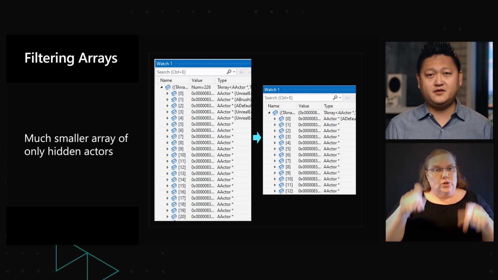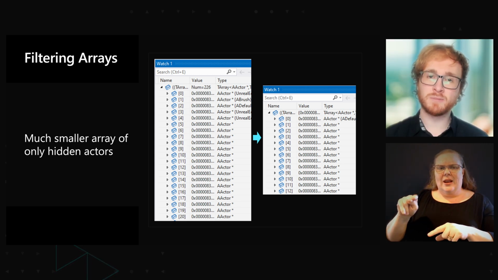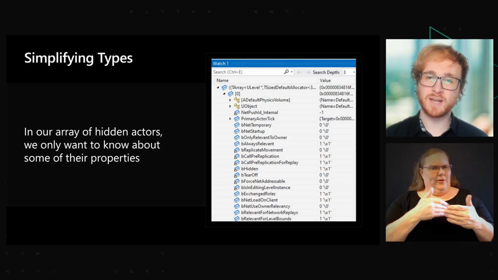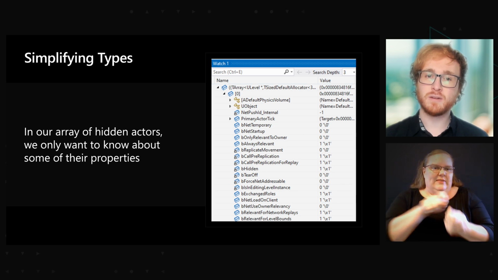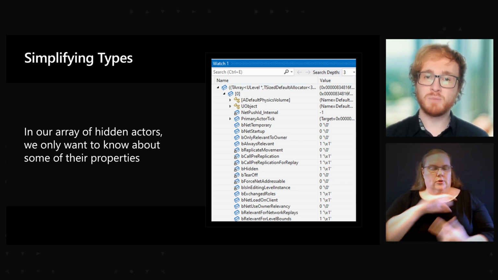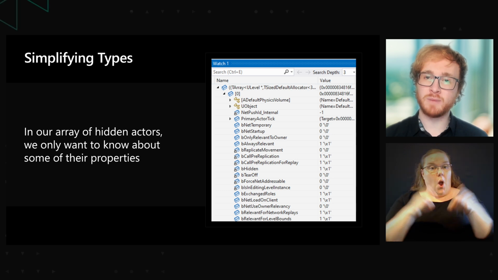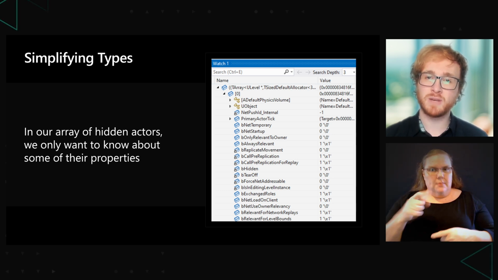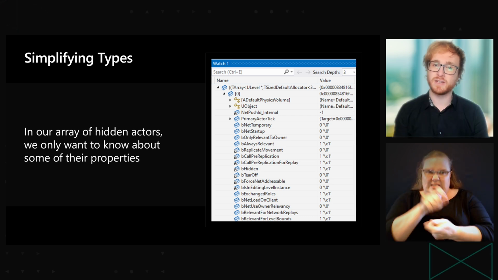How else does the natvis file help you? Let me show you how you can simplify types with natvis. From our previous example, we might want to inspect some properties of these hidden actors, for example, their components. But when we open one of the elements, we are greeted by a huge number of properties. In this case, finding the properties we care about can be especially tedious if we have to go through every element in the array.